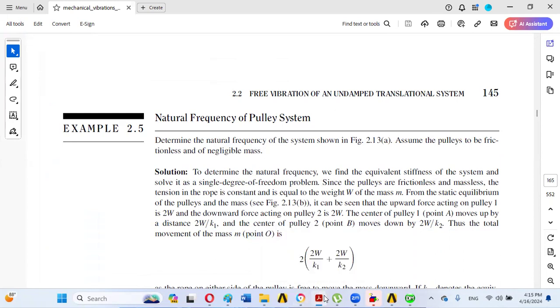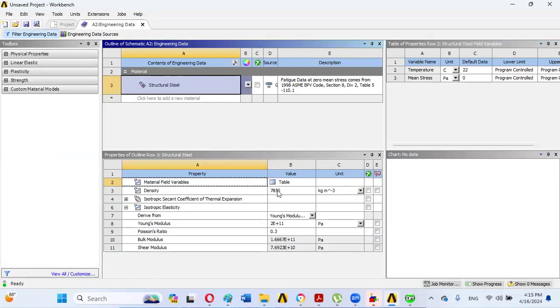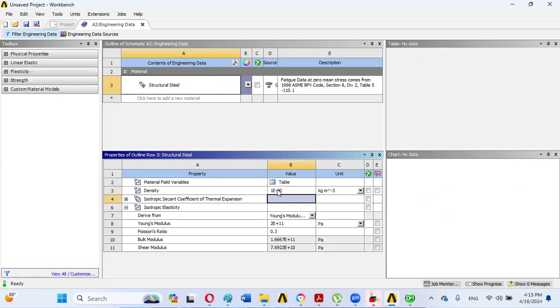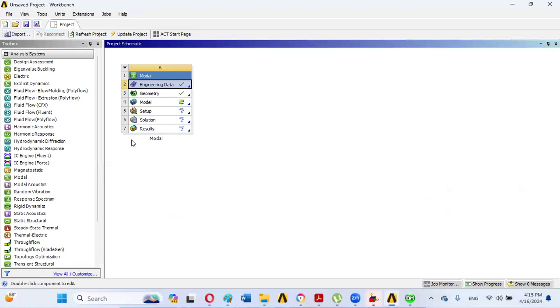So to make them of negligible mass, we can change the density here to be 10 raised to the power minus 40, for example, which is a very, very small value, or you can use any smaller value. So I am using 1e minus 40, so this is a density of 10 raised to the power minus 40 units. After that, we can click on model cell A4, and we will be waiting for it to load.